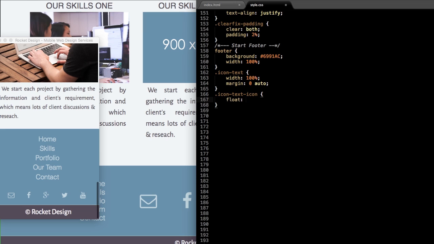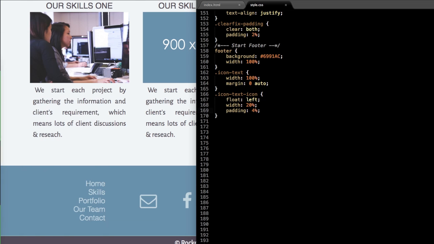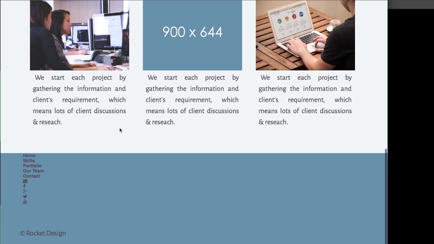So float left, and then we'll give it a width of 20%. And then let's give it a padding all around of 4%. And that's going to, for the most part, create the padding above and below that we're seeing on the full width version, or really both versions, mobile and full width. Okay.